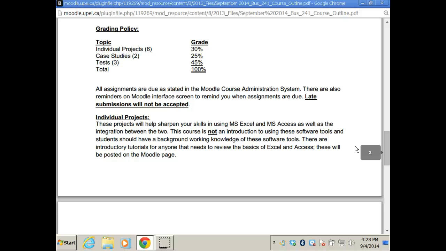So how do we get out of this course with a good mark? Well, the marks are distributed: individual projects, 6 of them, 30%. Case studies, 2 of those, worth 25, and 3 tests worth 45, for a total of 100. Now, the secret to passing this course and getting an 88 is very easy. You just have to show up. It's amazing how much you get just from showing up.